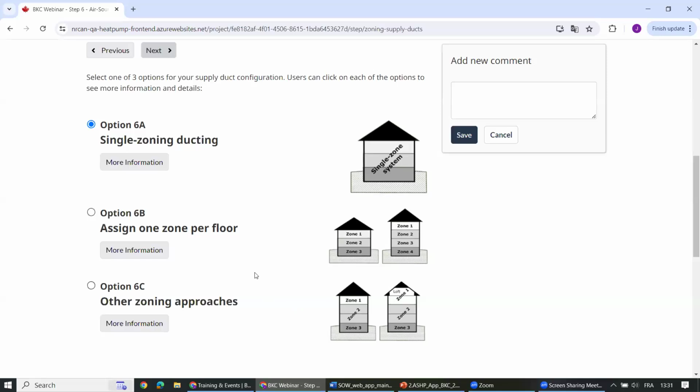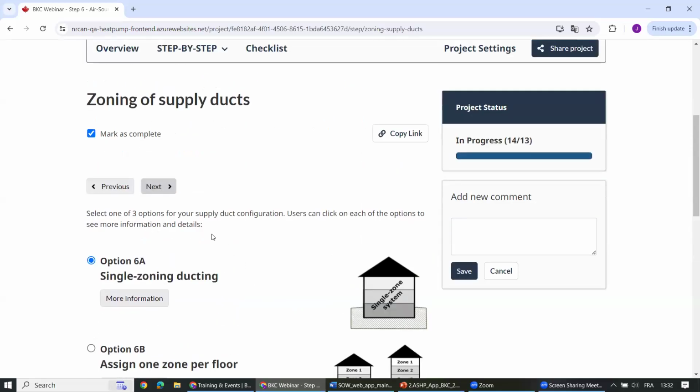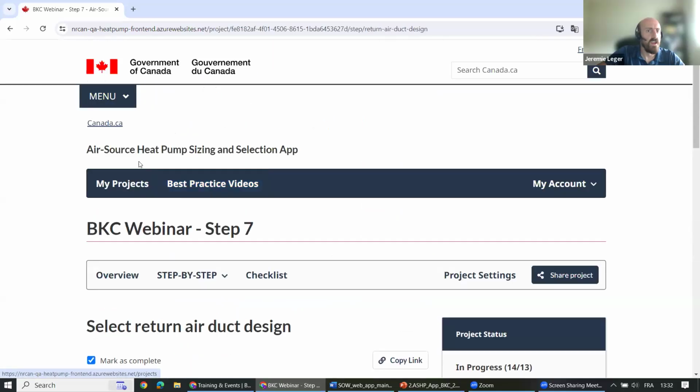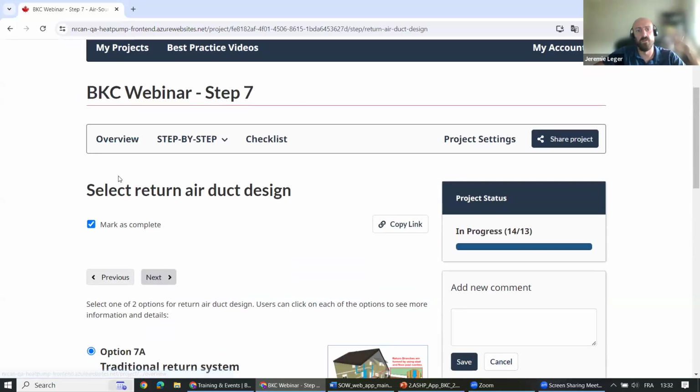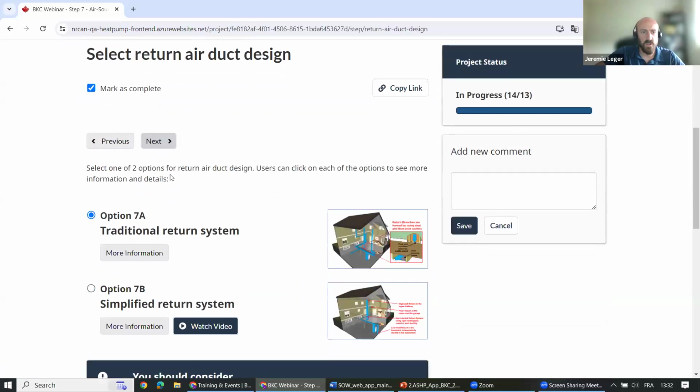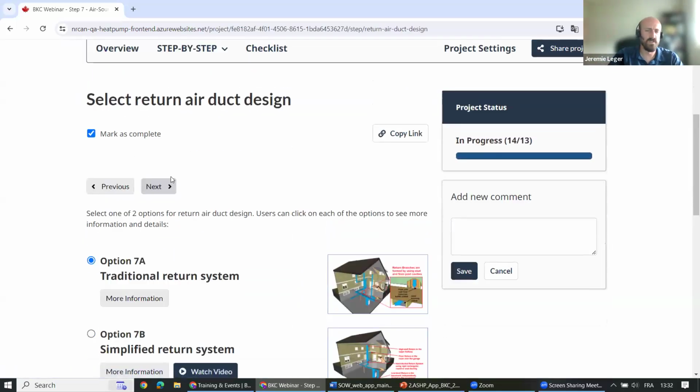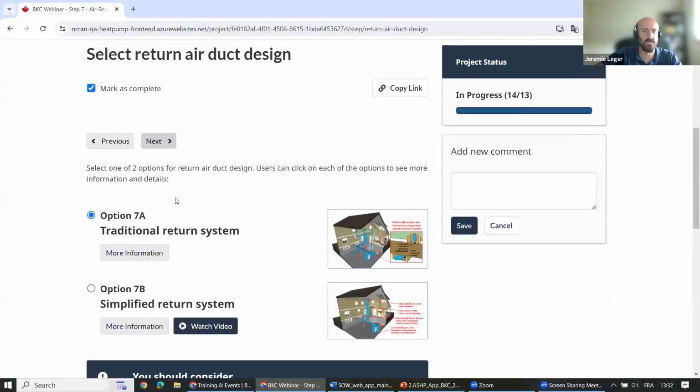So in this case, because it was a single story bungalow, and to keep the system simplified, the builder requested a single zone system. Great. So we looked at the supply side, now we're looking at the return air side. So there's two different approaches that could be taken, traditional return air systems or simplified return air systems. Could you briefly explain the difference between them, Jason, and just what was selected in your particular case?